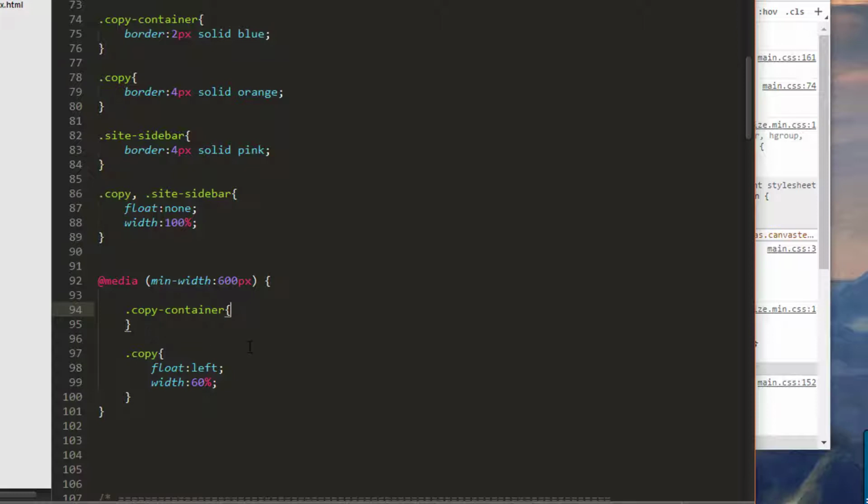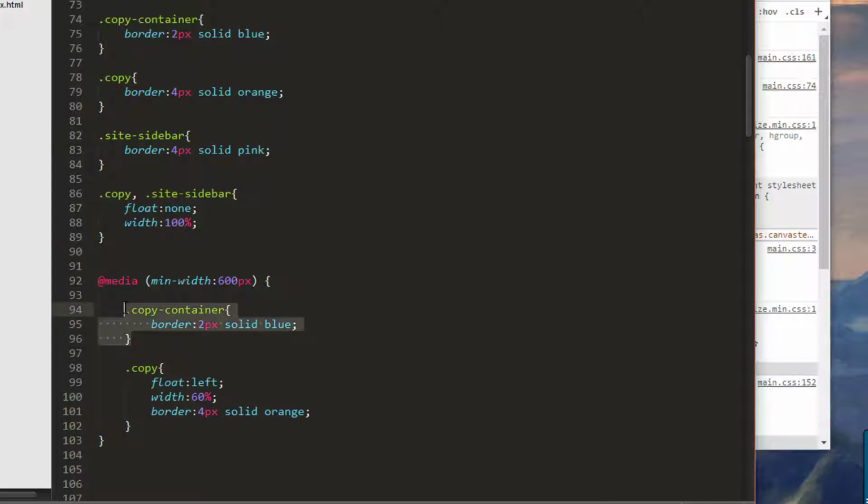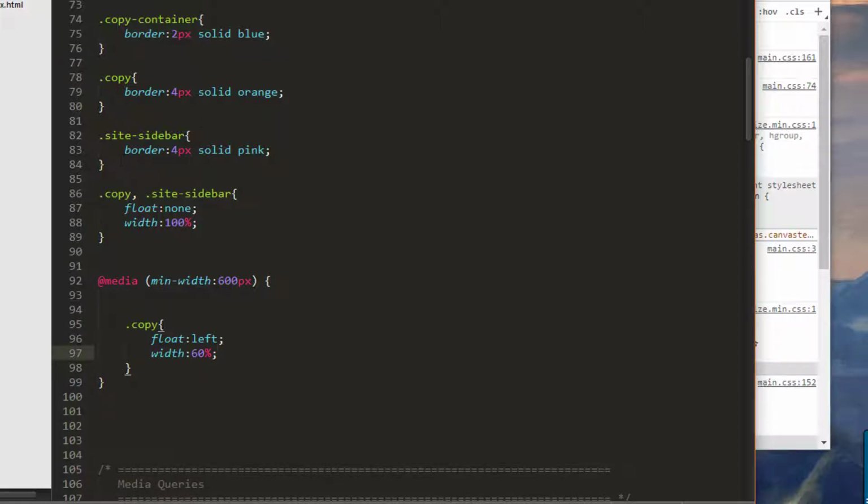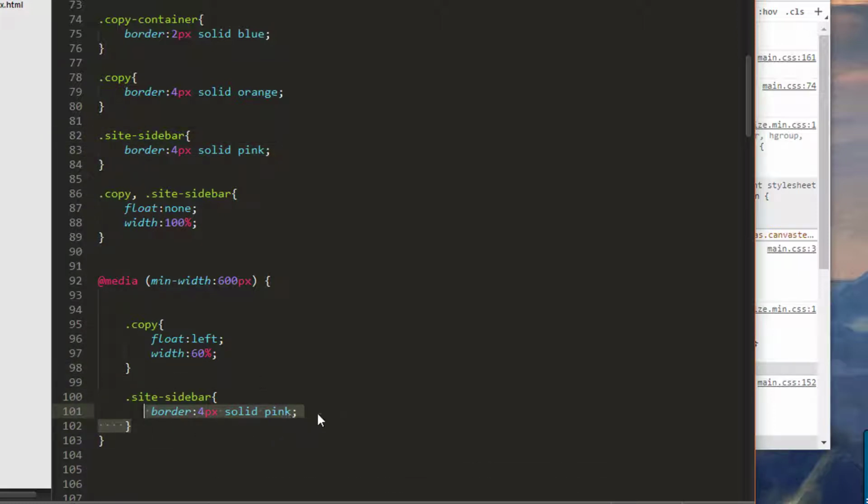So what we want to do, wait, did I cut out the wrong thing? Oh wait, this is copy container. I got the wrong thing. Let's copy that out. So we won't need the border because we're doing that up here. What I want to do is target the side sidebar here. I think I accidentally deleted too much. Float right. And what we want to do is give it a width, 30%. Okay, back in business. Excellent.